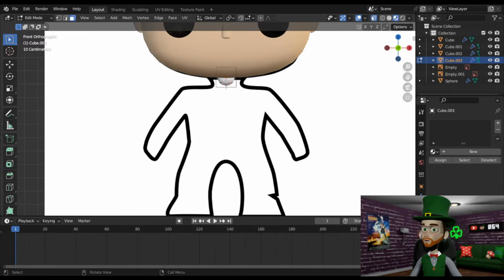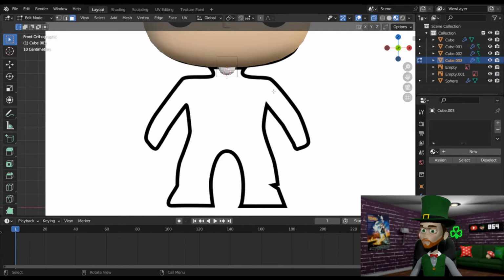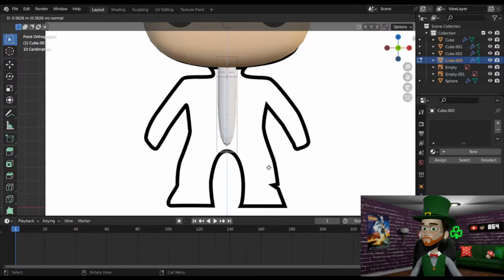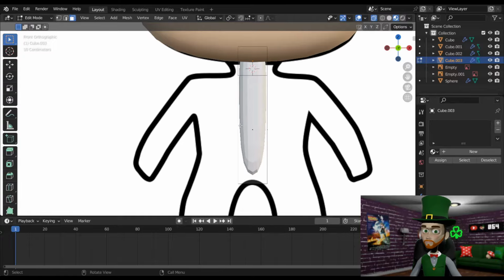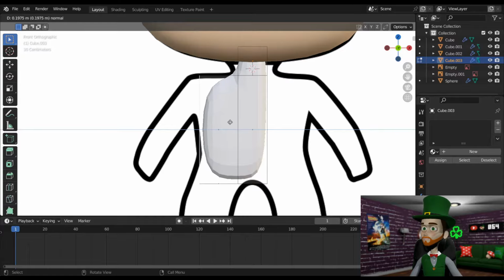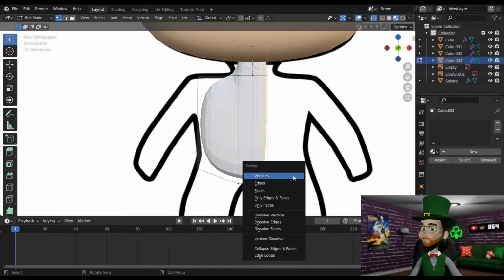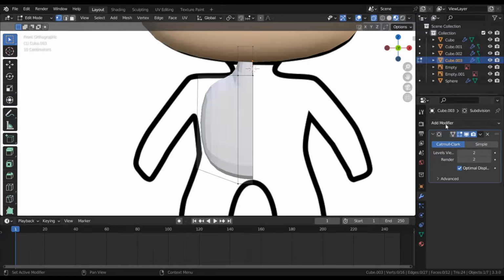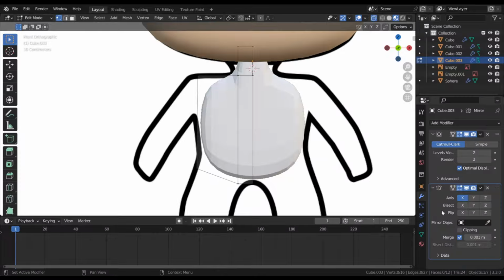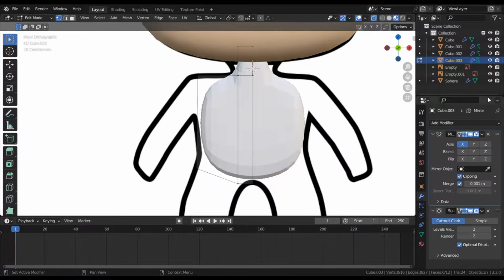Then extrude from the bottom of the cube down to the bottom of their torso. Then extrude off this to line up with the reference. Oh, I forgot. Add a loop cut around the center and delete the right side. And add the mirror modifier, turn on clipping, and move it above the subsurf modifier.